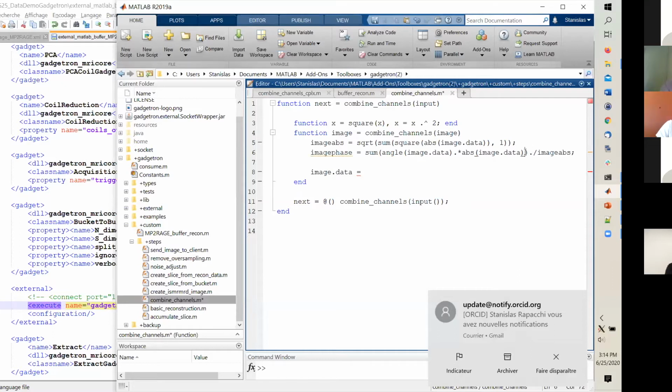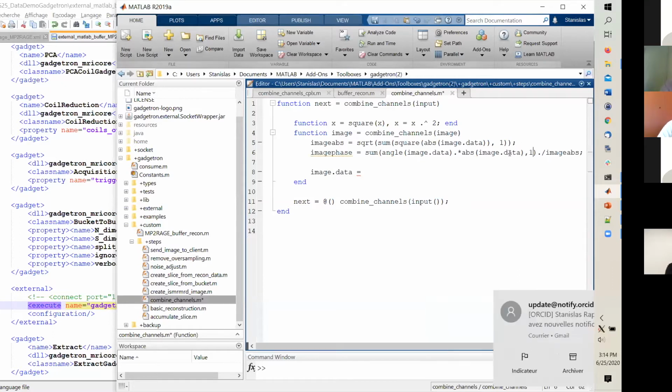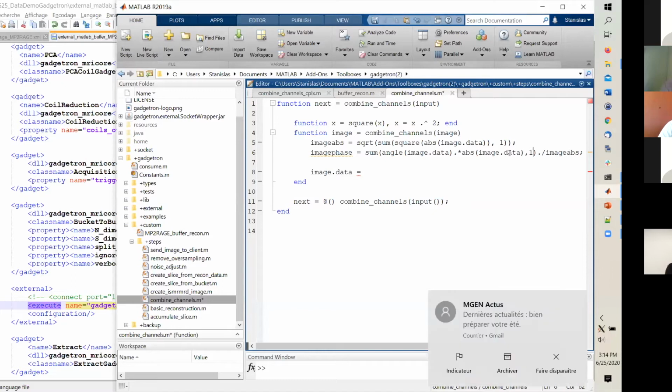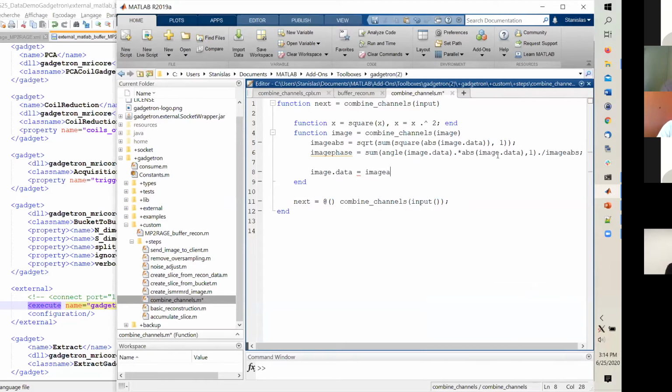And then we sum over channel 1 because, as Christopher said, the convention is that the channel dimension is the first one. And then the image data eventually would be image abs times the phase. Okay. And so now we will output data that are complex and not any more magnitude. And so we'll put it down into the chain.